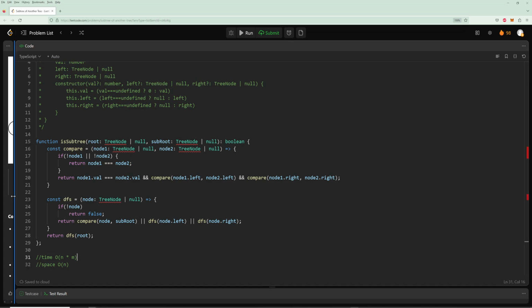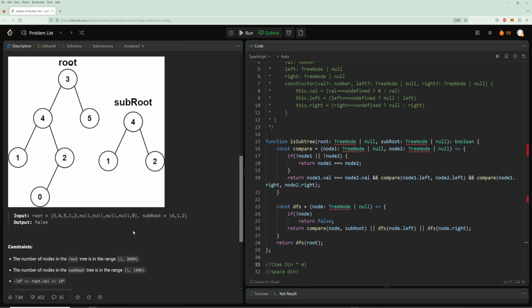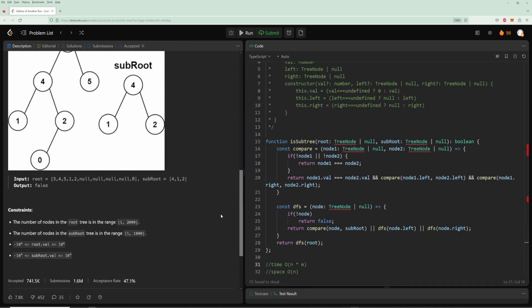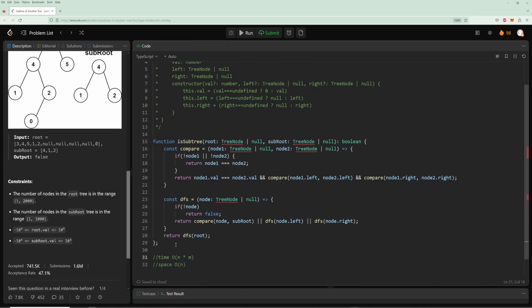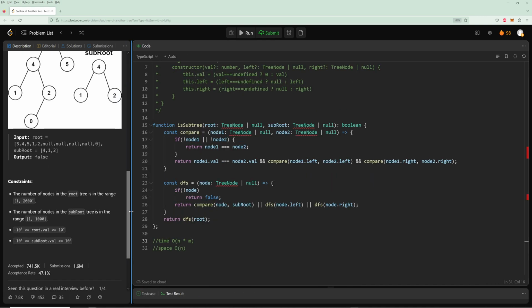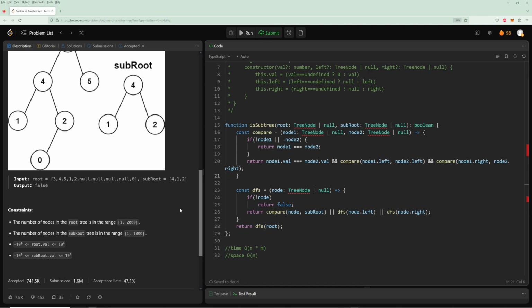And because these constraints are pretty easy, because it's an easy problem, it's fine. So yeah, this is going to be all for this one. Hopefully you like this one, and you should definitely know how to compare trees. I think this is pretty straightforward.